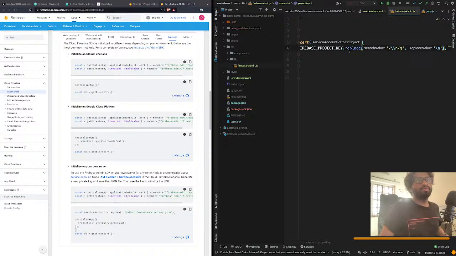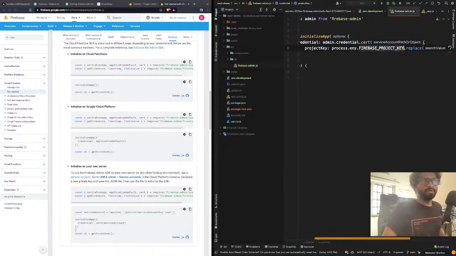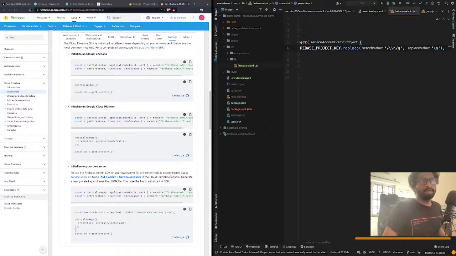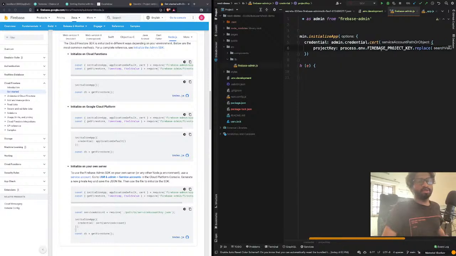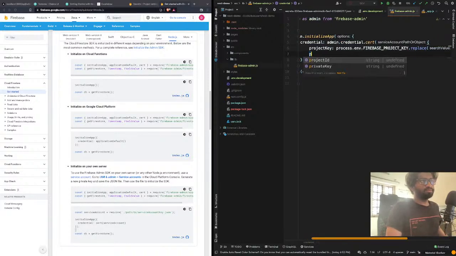Yep. So what we're doing is, when the env is loaded into the project, it's going to have the \n escaped like this. So we're gonna replace it with proper \n without the escape characters. If we do not do that, it will not read the project key properly. Okay, then we'll add project ID as well.